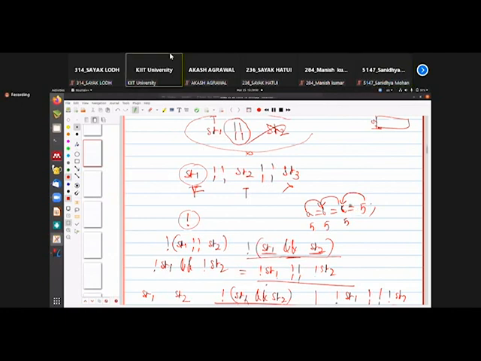So always the assignment operator precedence goes from right to left. That's why first C will be assigned, then B will be assigned, then A will be assigned. In this way the precedence goes.